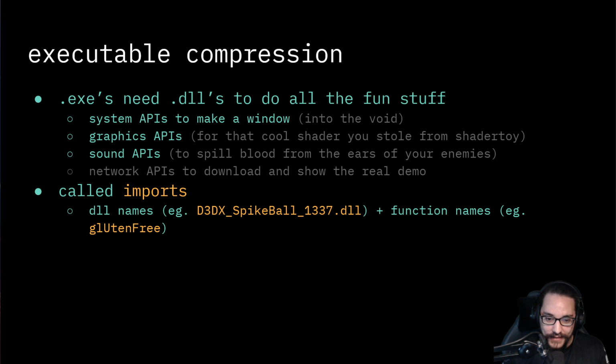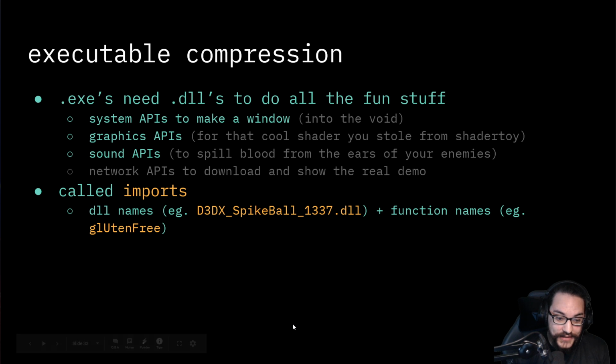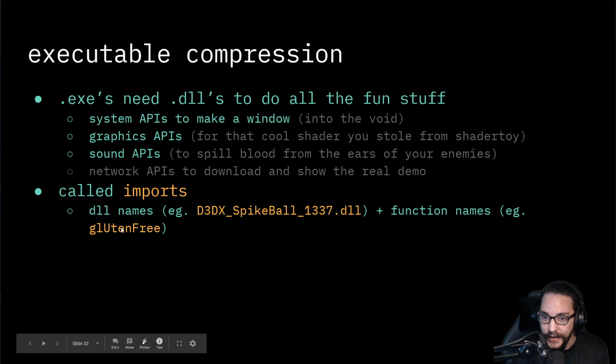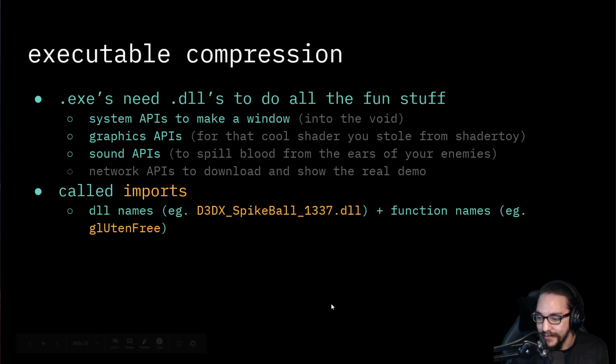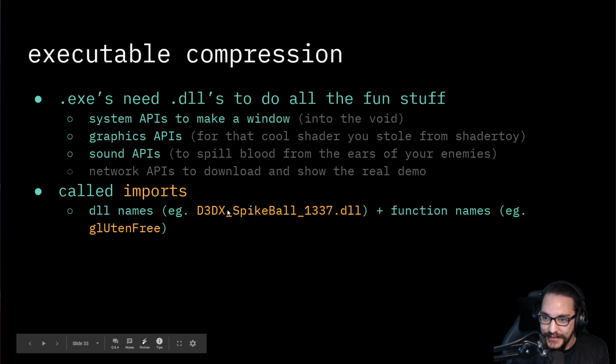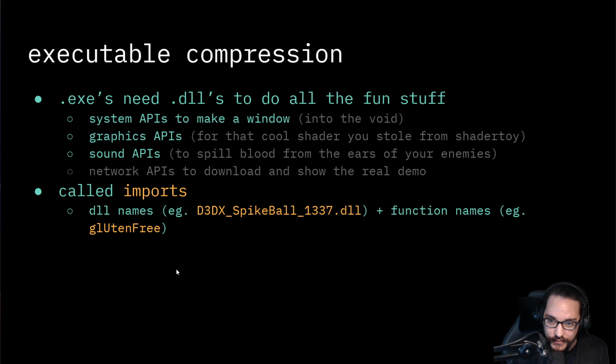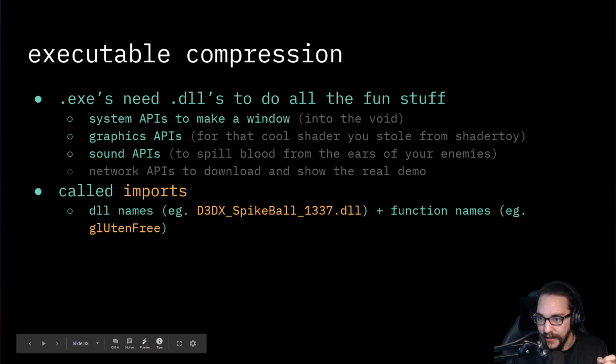The way this works is there's a thing called imports that's also in an executable. The imports contain a bunch of DLL names, all the DLLs that your executable is actually going to load. And as we know, graphics APIs do everything for you, unlike the old DOS days where you were super hardcore if you did everything yourself. Anyway, there's D3DX Spikeball, for example, which is a real DLL. Go check it. Geolutin free, also real. Totally check it. Totally believe everything I say.